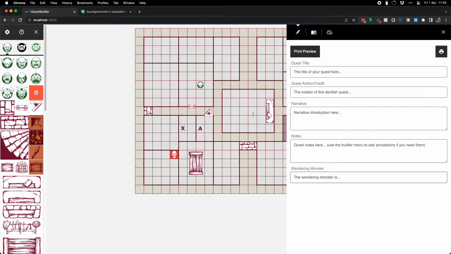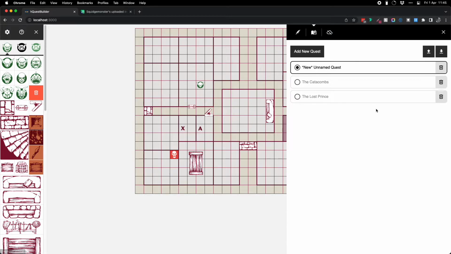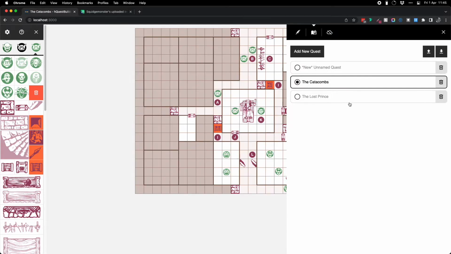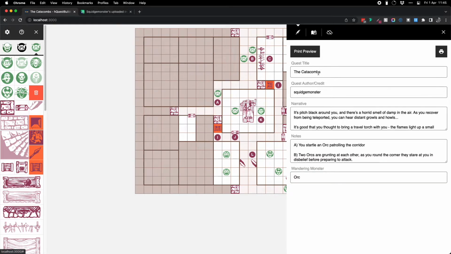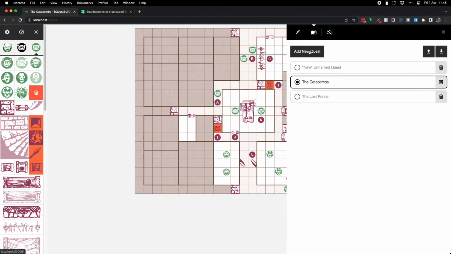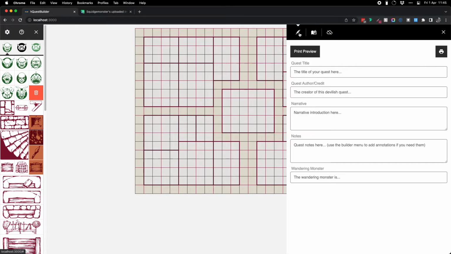By default, it will load up one quest for you. You can actually have as many quests as you want. So if I switch between these different list items here, you can see that in the background, everything's changing. And if I move on to here, these are all the notes and everything that I've made for that individual quest. If you want to add a new one, you just click Add New Quest. You give it a new name here.